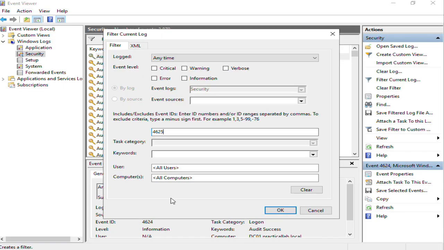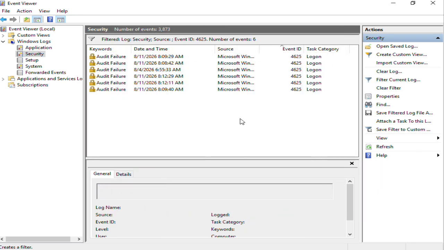Next, I'll filter for event ID 4625 and look for the failed logon event generated around the time of our incorrect password attempts. Repeated or unusual 4625 events can be a security indicator that requires investigation. Now, these correspond to the incorrect password attempts. In a real security environment, repeated failed authentication events can be investigated for possible password guessing, brute force activity, or other suspicious behavior.